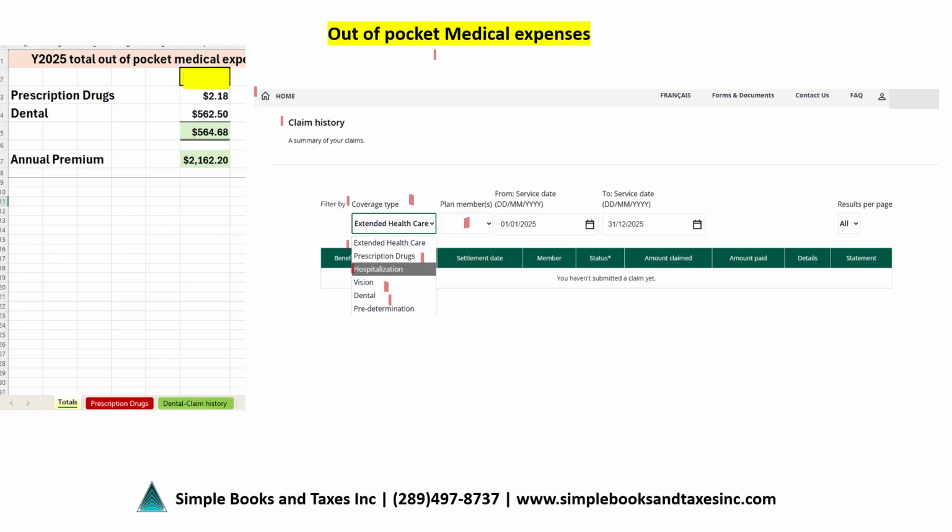Filter the date from January 1st to December 31st, 2025. Create the report and export it to an Excel sheet. I usually prefer to combine them in one Excel sheet, one tab for each coverage. Calculate the totals and prepare them on the first page.